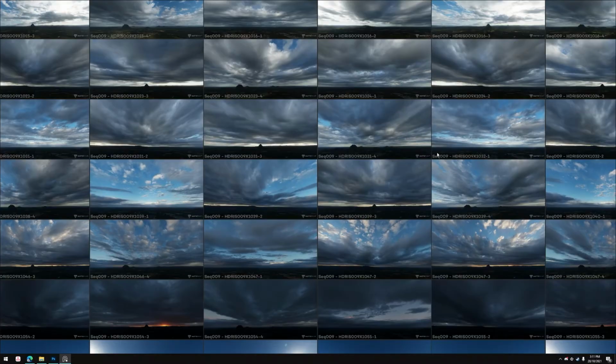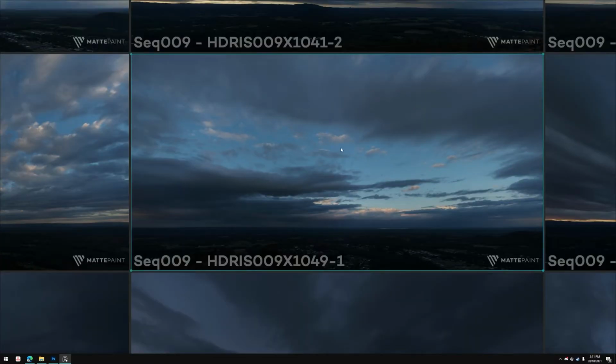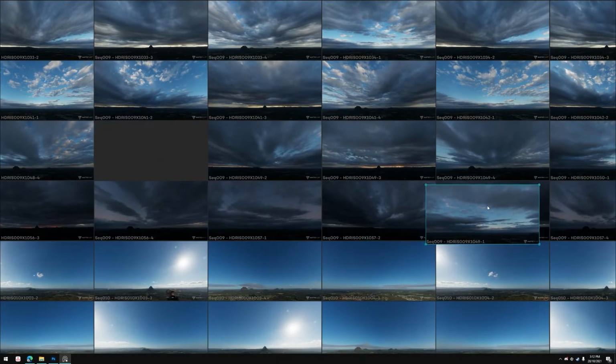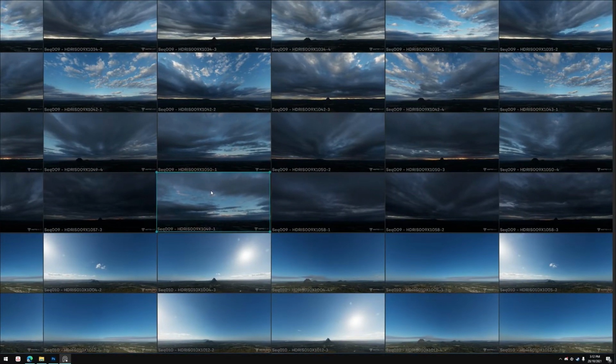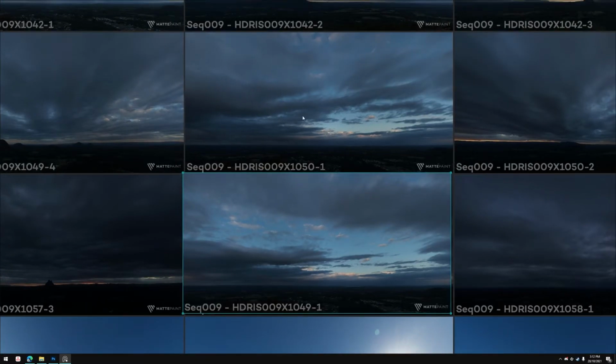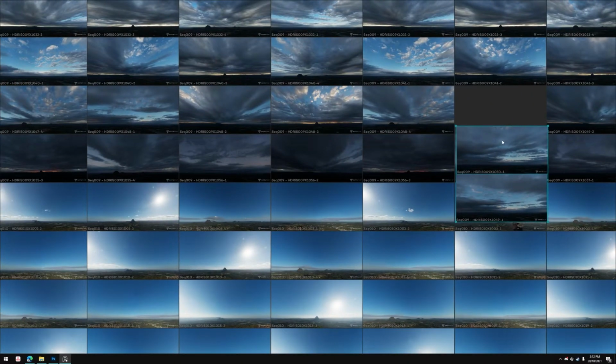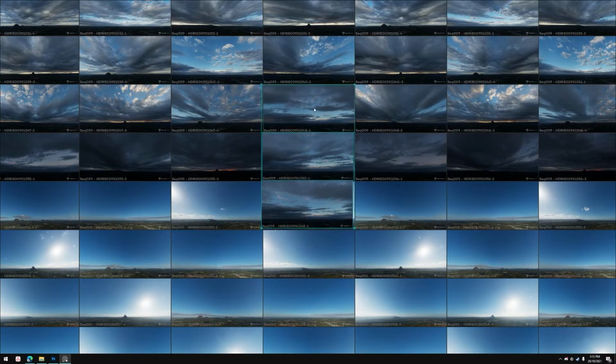So the last thing I want to cover here is when you're working with these skies, they are ordered in terms of frame number and then the view. So if you're looking for a particular sky, let's say this one here, we find that this one's actually quite good. We want to find some variations to this. So we've got 1049-1. What we want to find is 1050-1, which is this one here, and we can select that one. And we'll also go to 1048-1, which is this one here.